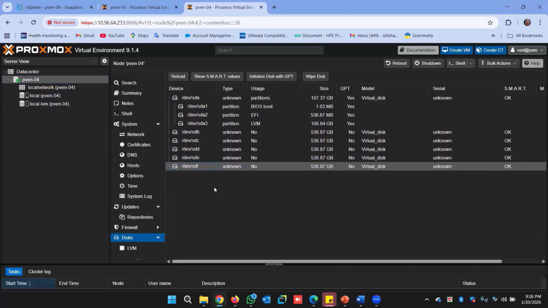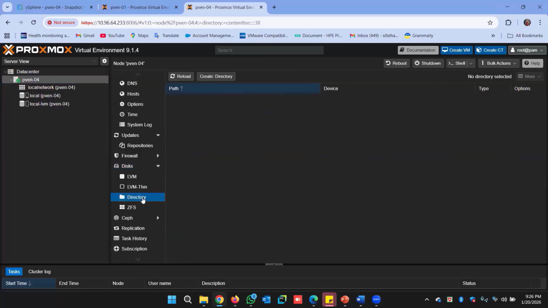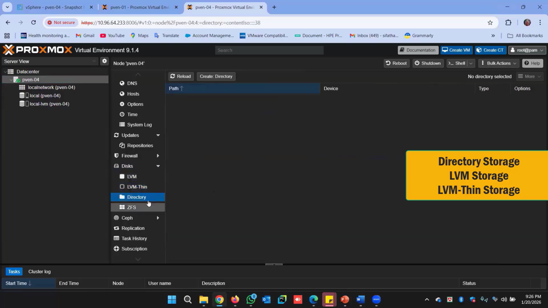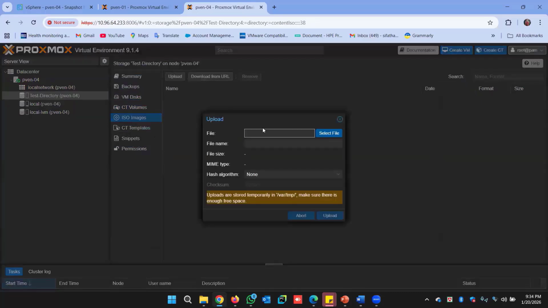Today's video is very important if you are using Proxmox VE in a single server environment. We will configure all major storage types step by step, including directory storage, LVM storage, LVM-Thin. After watching this video, you will clearly understand which storage to use and how to configure it properly.